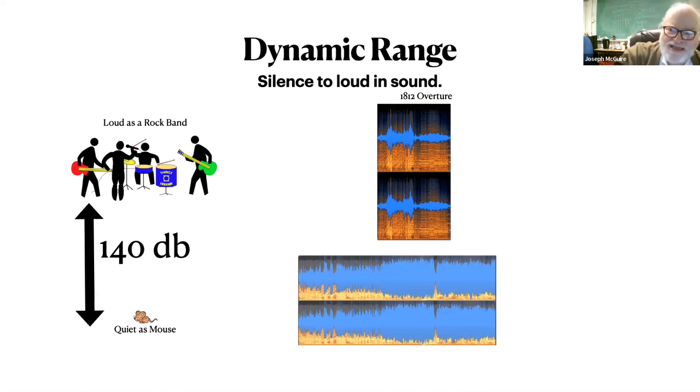So, if you see, this top one is just a normal 1812 Overture. It's pretty much the same one as the bottom one, but you'll see that it's got lots of dynamic range, lots of lows, lots of highs, because that's how the 1812 Overture works. There's cannons and little tiny sounds. If you compress it, we'll understand a little more about this in the next slide.